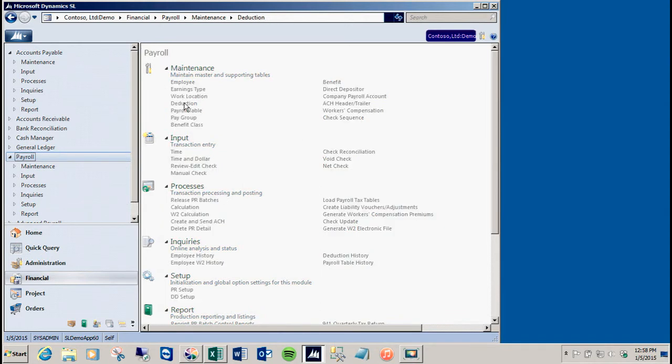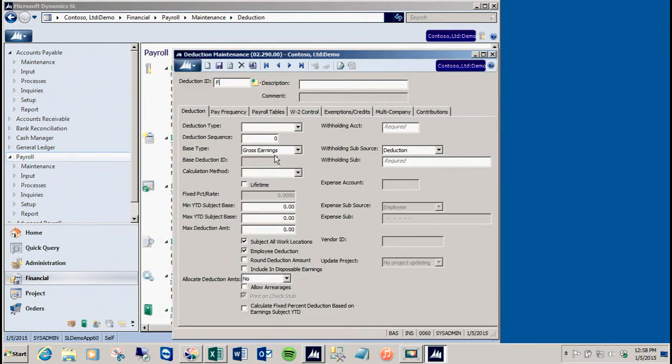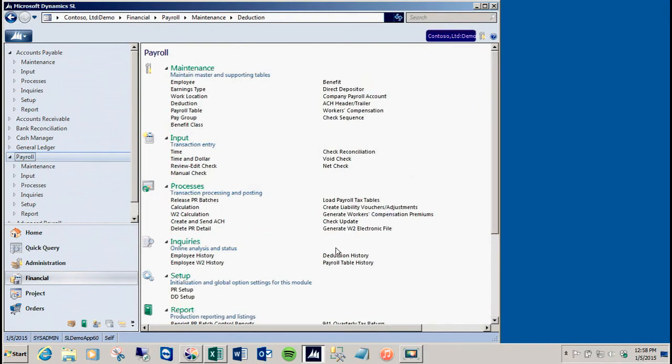Okay, now I'm going to go into the deduction maintenance. I'm going to make a change to a deduction, in this case, Fed 2. You can see the maximum year-to-date subject base is $117,500. I'm going to change it to $118,000 and give it a comment. And save. I'm going to close the screen.